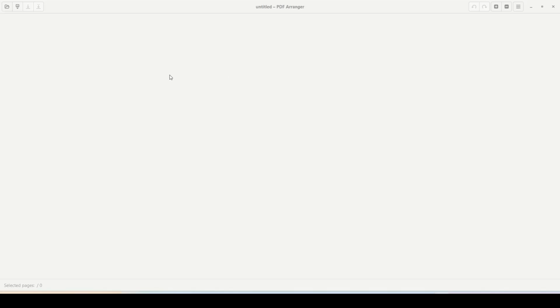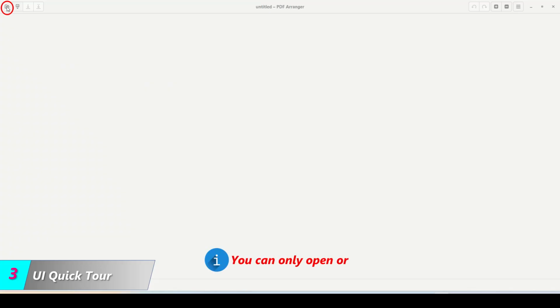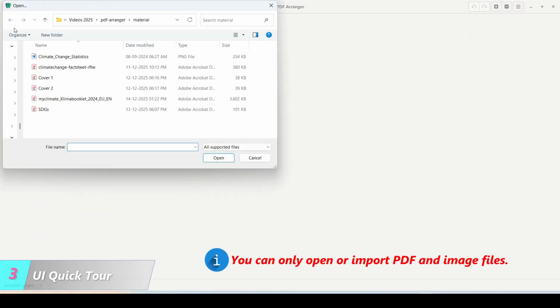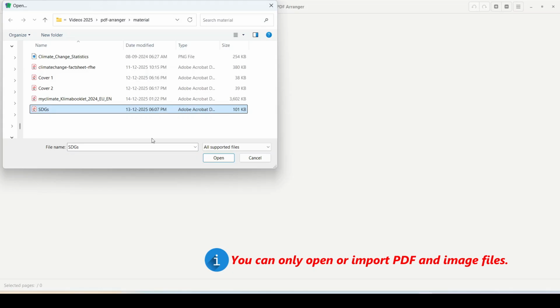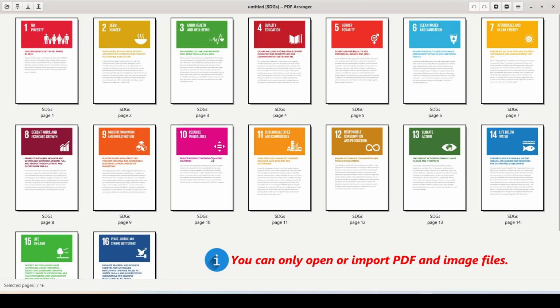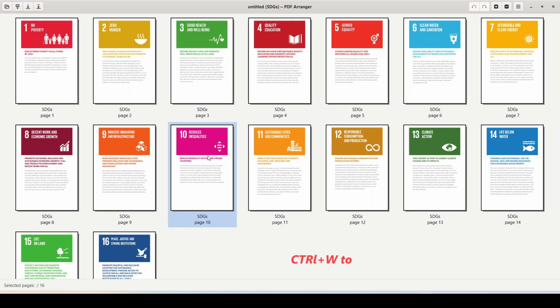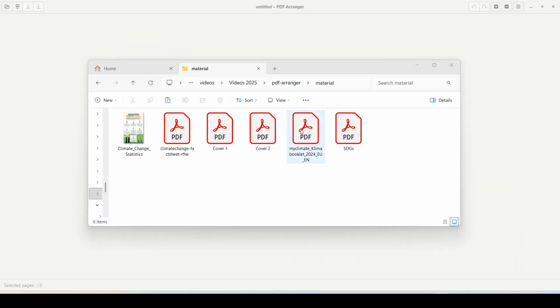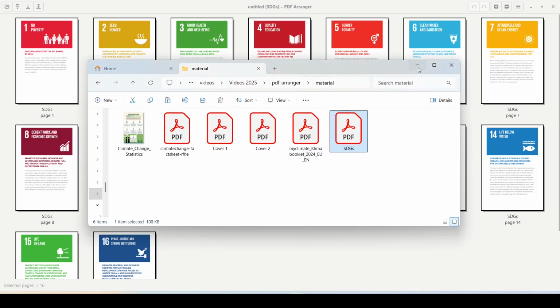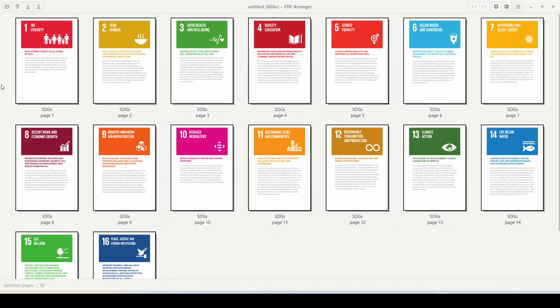So let's quickly go through the user interface. When you start PDF Arranger, this is what you're going to see. You can open a PDF or an image file using the open button on the top left. Just click on it, select the file, press open, and you'll have your file right here. Alternatively, you can just simply close this, Ctrl W, and open the folder, drag and drop the file that you want, and that file will be opened exactly in the same way as we did using the open button.